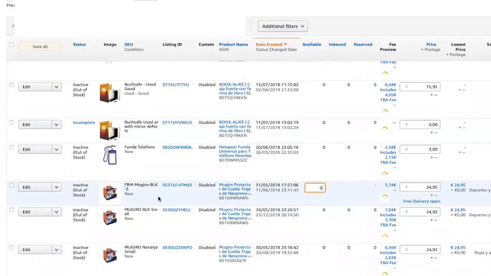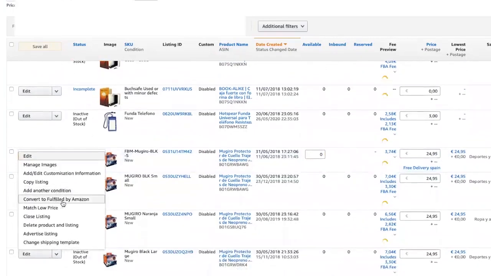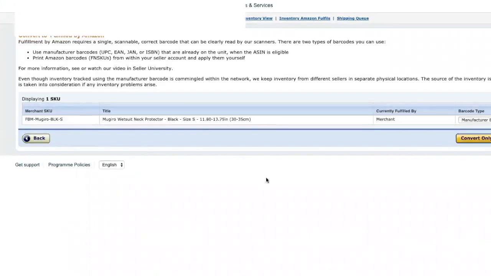Now, if this happens, all you have to do very simply is go in here and have it convert to fulfilled by Amazon. So I'm going to go ahead and convert it to fulfilled by Amazon. And notice that currently it says fulfilled by merchant. And I have the barcode type, which we're soon going to get into because this is also something that's very important and will make your life a lot easier.